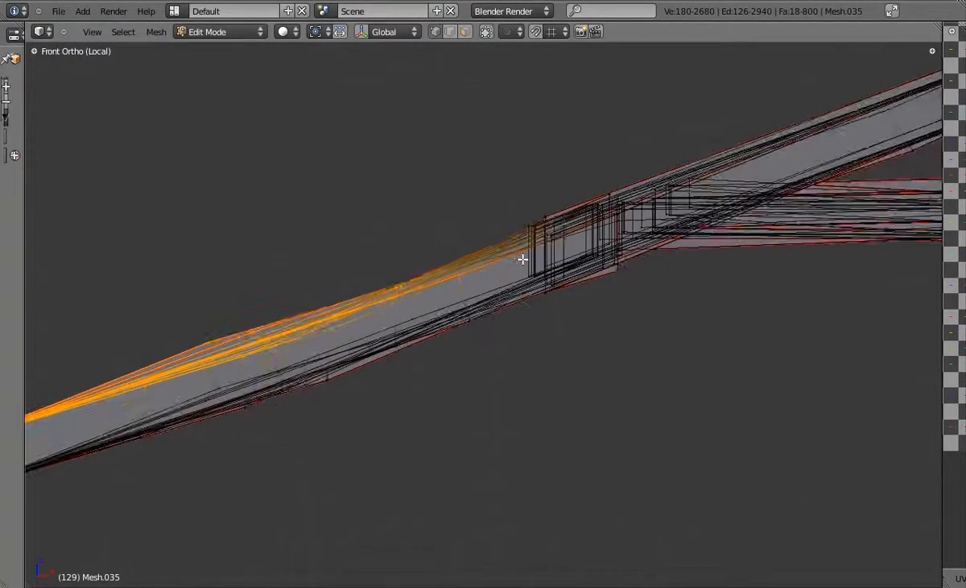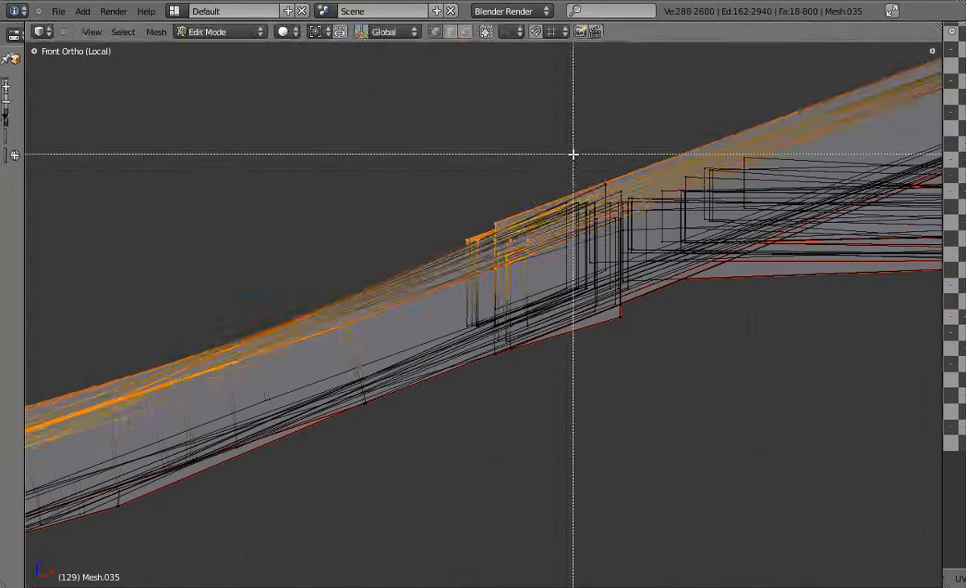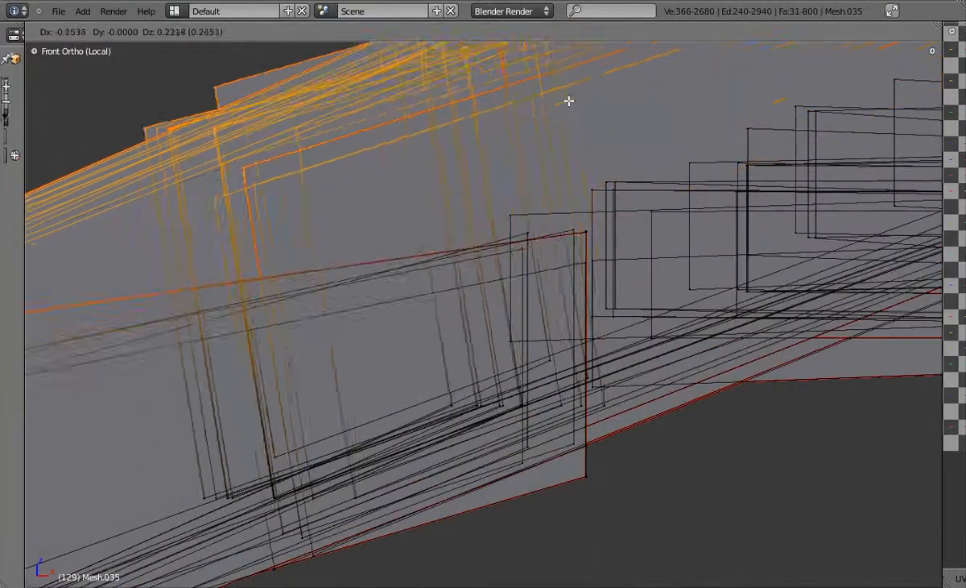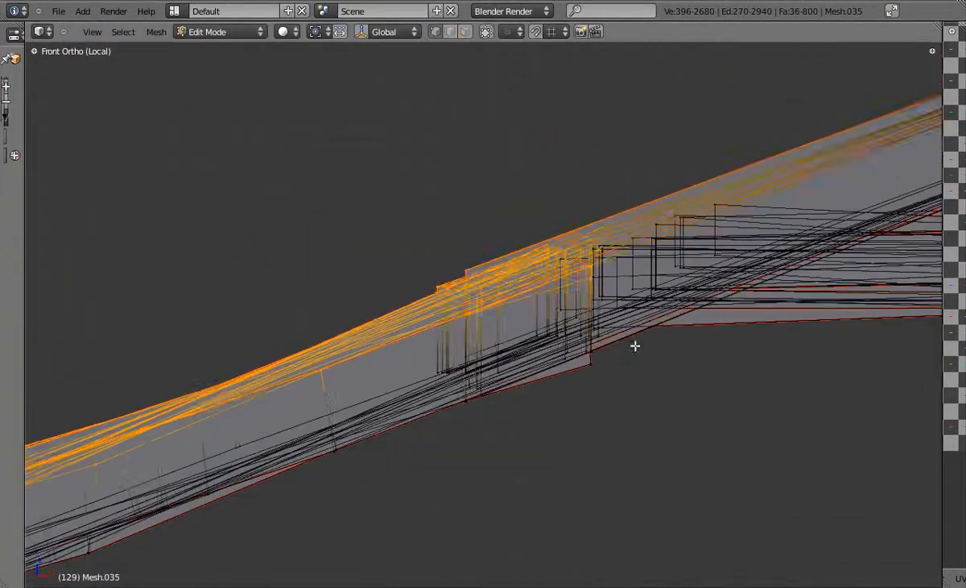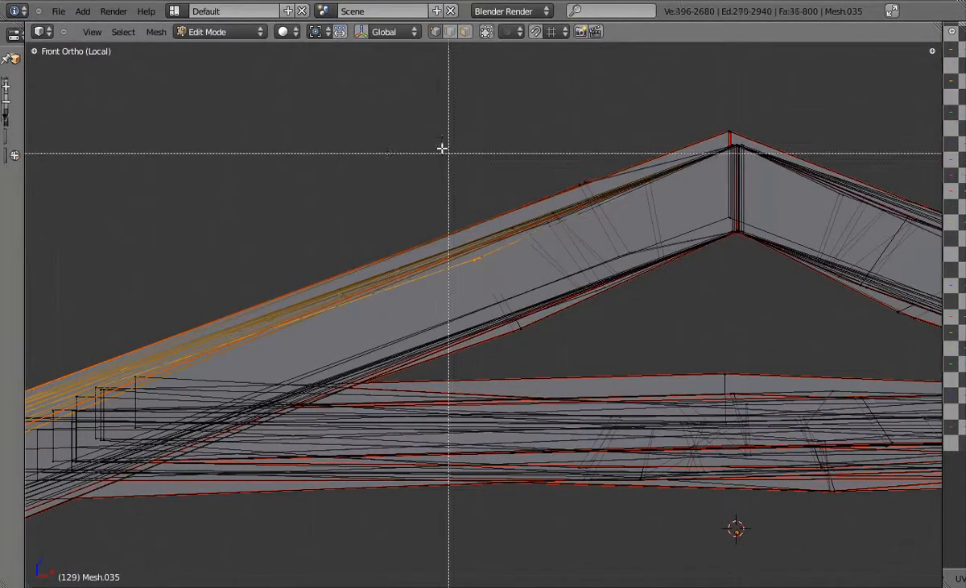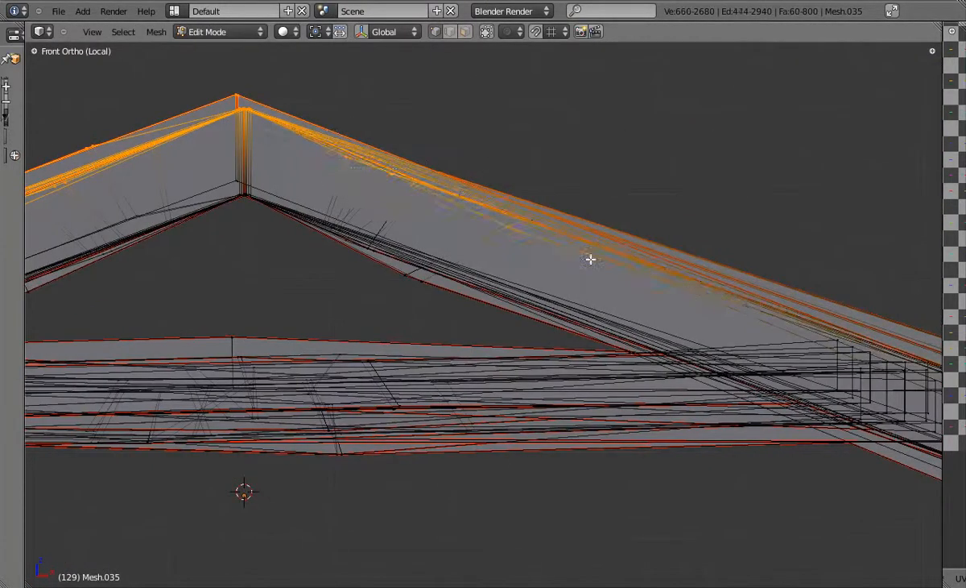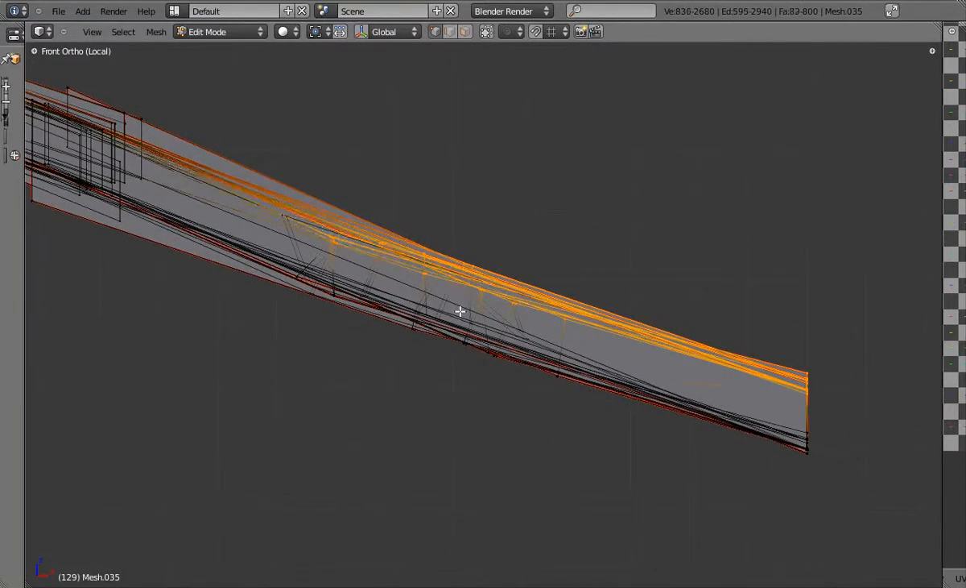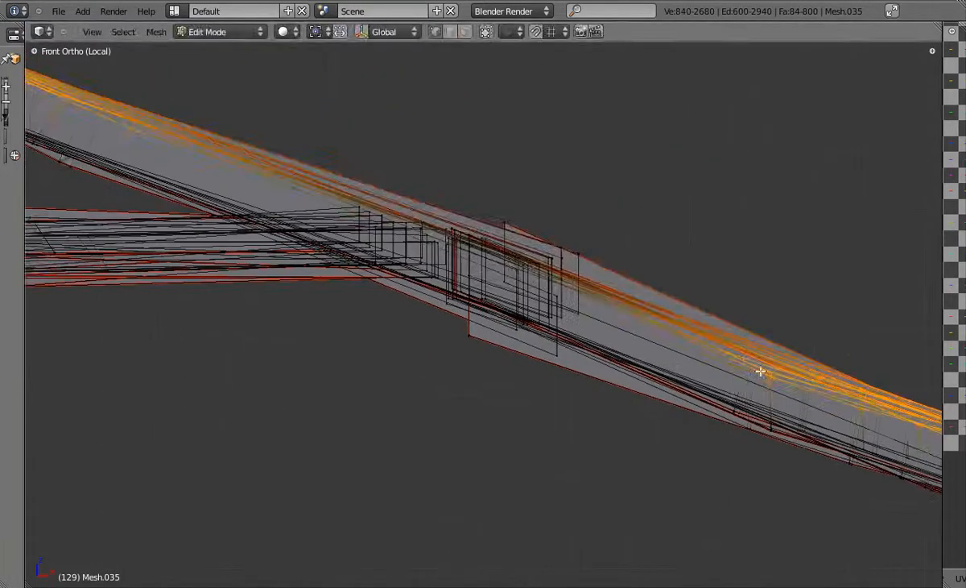Now I decided the trusses were a little bit too tall, so I'm going to move them down maybe 0.1 or 0.2 Blender units. So right now I'm just going through and selecting the tops of every single plank, being very careful not to select the bottom as well. And then I'm just going to move this down a little tiny bit.